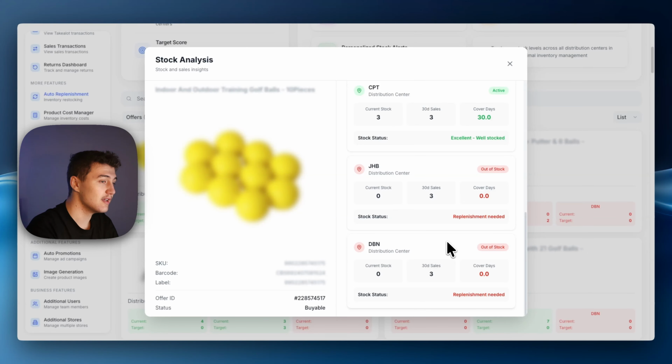Same with the Durban one. We can see it's completely out of stock and that we have sales there. So there is a demand and we need to make sure that when there's a demand for a product, you always have stock in the DC. Doesn't matter which one. You need to be stocking Durban, Joburg, Cape Town. If it is open and if replenishment is available, you need to send stock to the DC. This is how you utilize the best performance out of all of your listings.